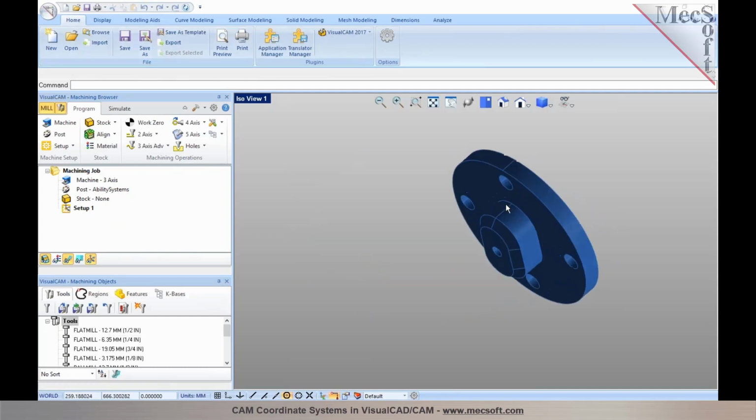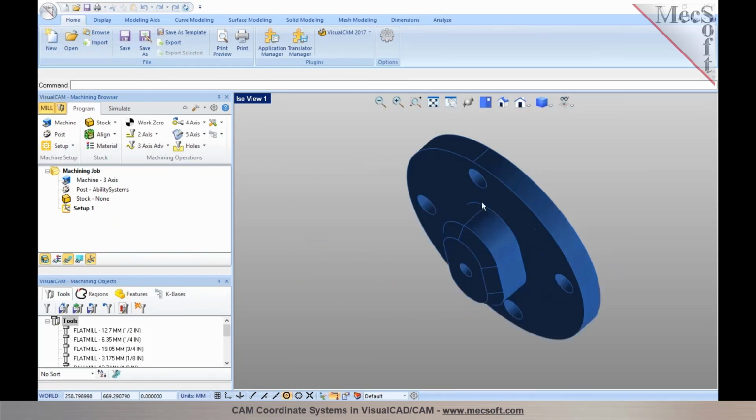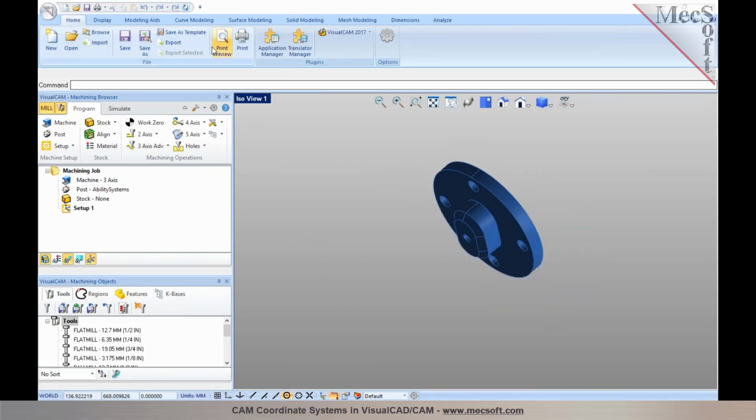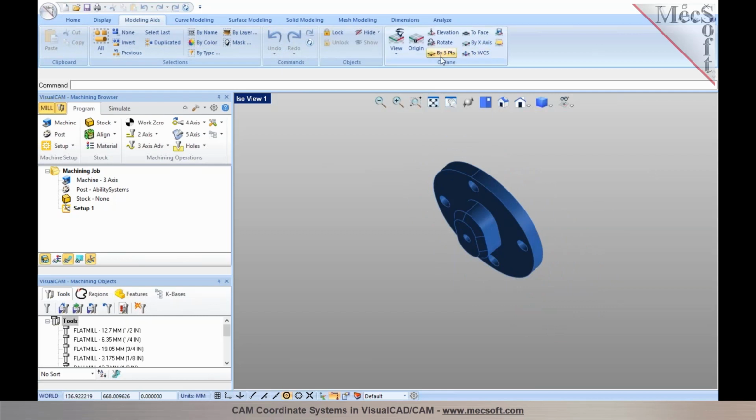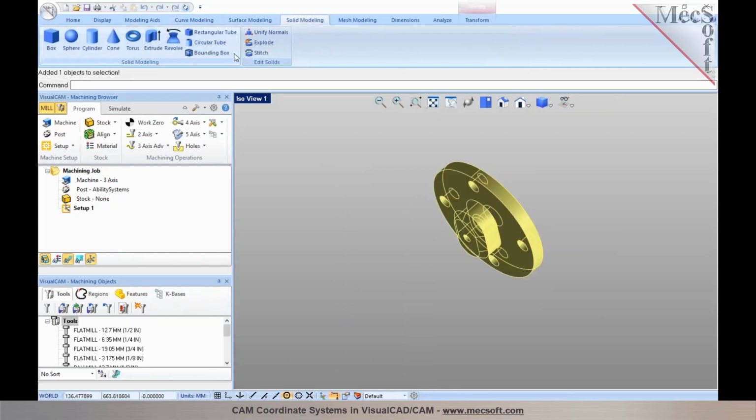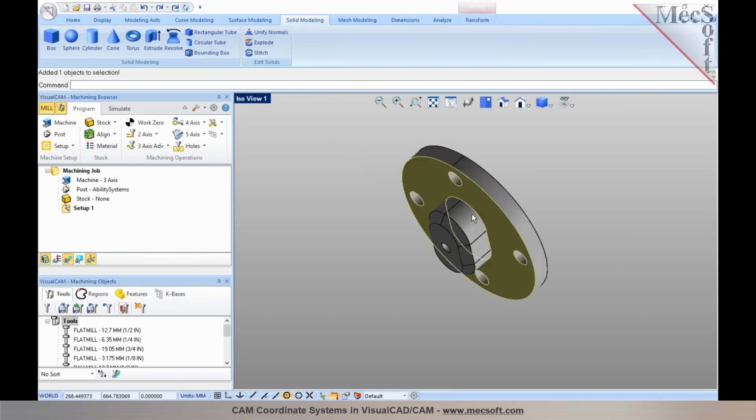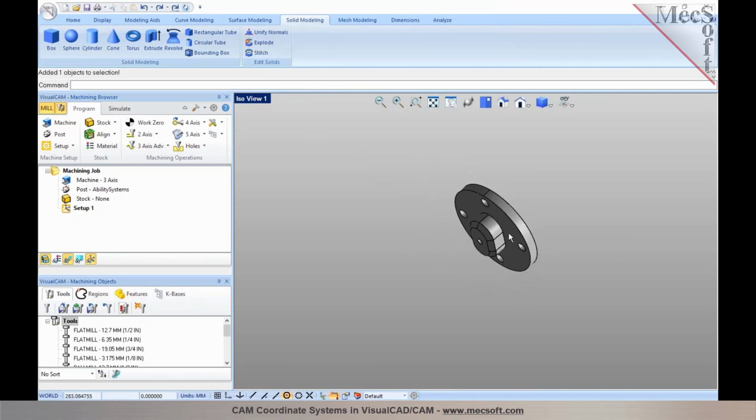So I have the part loaded back in here. Now rather than using the C-plane by 3 points and orienting the part by performing align to C-plane, there's also an easier way to perform this. So I'm going to go ahead and explode this from a solid model into a bunch of surfaces. So I'm going to do explode. Basically it breaks it up from a poly surface into a bunch of surfaces in here.